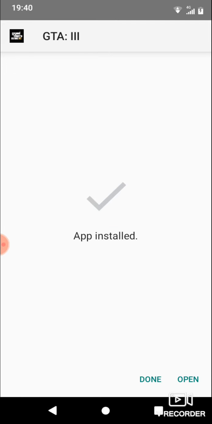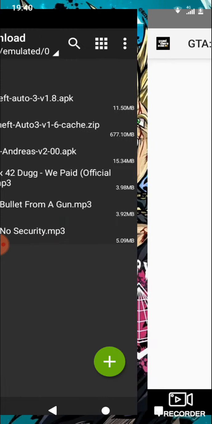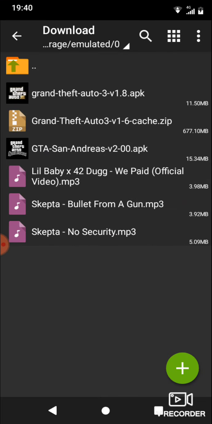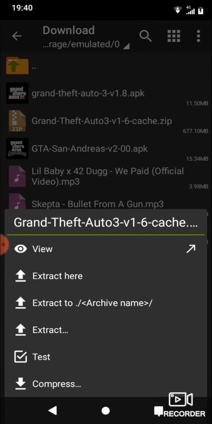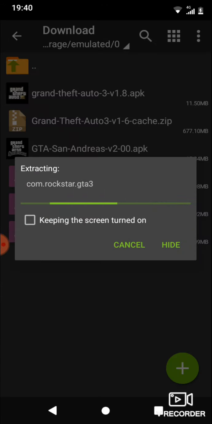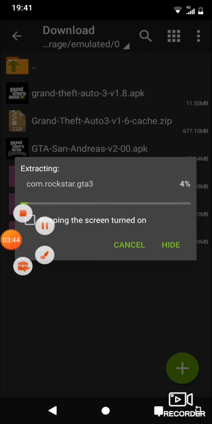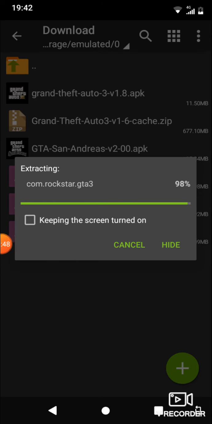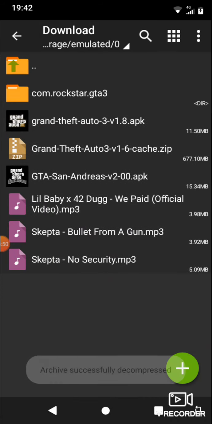Okay, then you're gonna press done. Then you're gonna click the Grand Theft Auto zip file. Then you're gonna press extract here. Then you're gonna wait. Let me just skip this part. Nobody wants to see this. As you can see, extraction is almost finished.